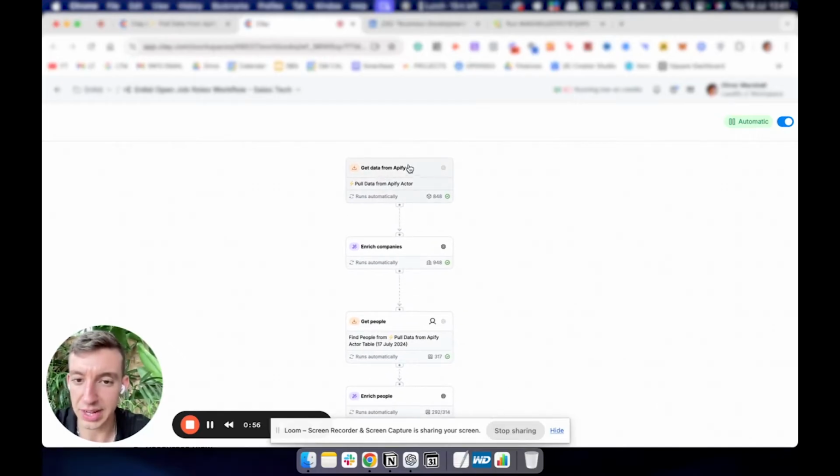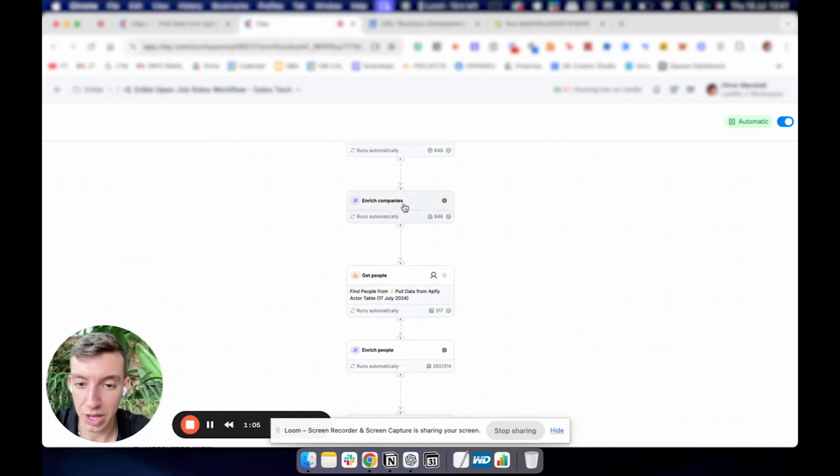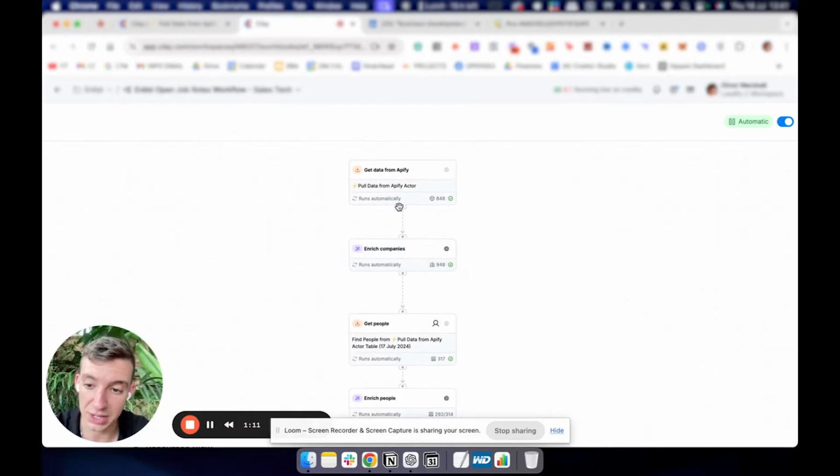So we're pulling the data in from Apify, right? And we're doing one search criteria here from Apify, and I'll show you how we do that in a second. So pulling that in to start off with. Second, we are enriching the companies. So obviously, when you pull data in, and this is specifically from LinkedIn, but this can also be done on Indeed and any other job sites. I'm just doing this as an example of LinkedIn.